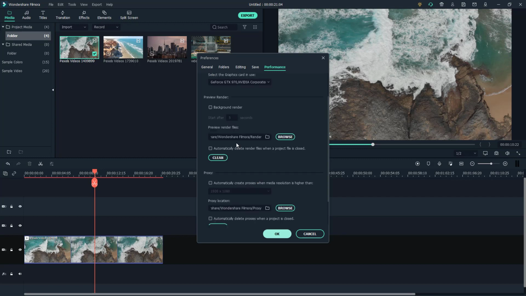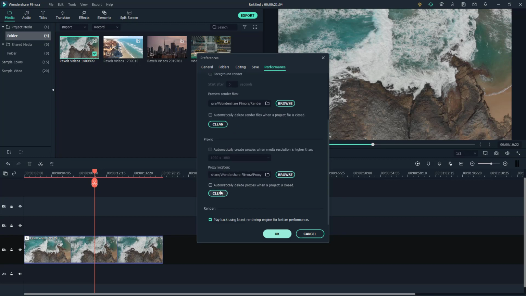If you press Clean, it will delete the background render and the proxy file, depending on which clean button you click. And then over here, it says playback using the latest render engine for better performance. And usually you do want to use the latest one because it performs better and faster. And those are the preferences provided to you in Filmora.